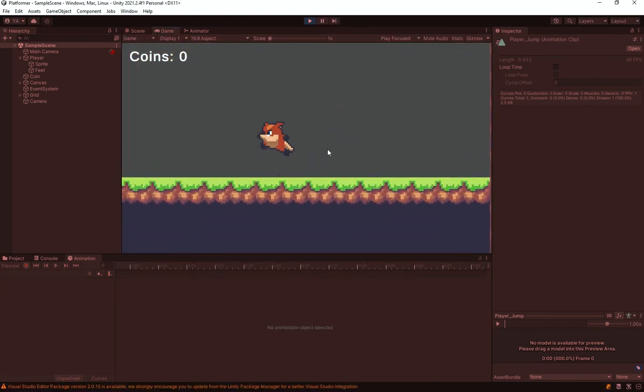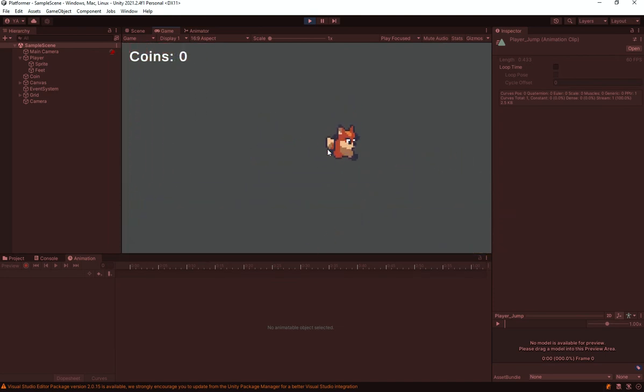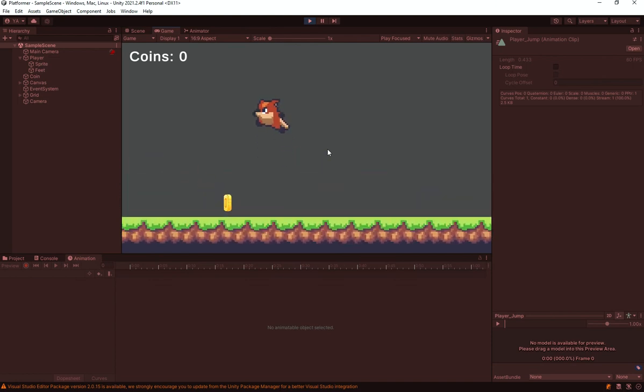Anyways, you can see now we have a completely animated character and a coin that we can pick up. So this is working.